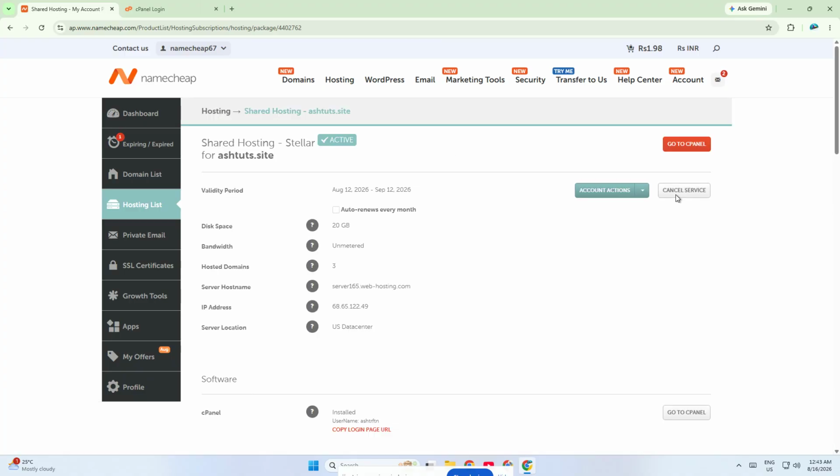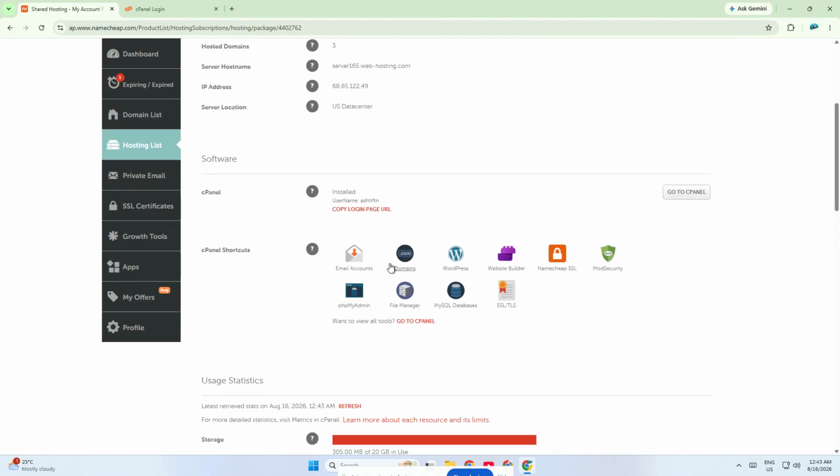Now look for your cPanel username. In most cases, Namecheap displays the cPanel username inside the hosting account details section, so you can copy it directly from there. This is the username you'll use when logging in to your cPanel dashboard.